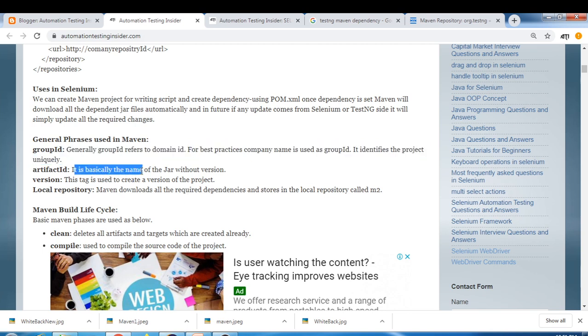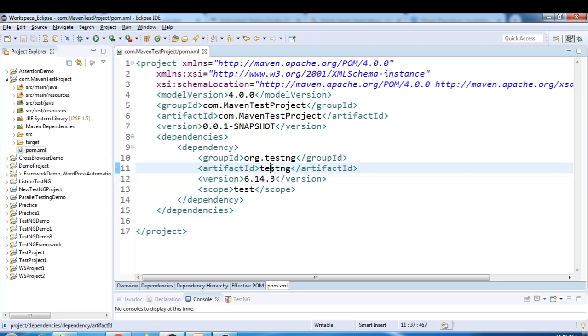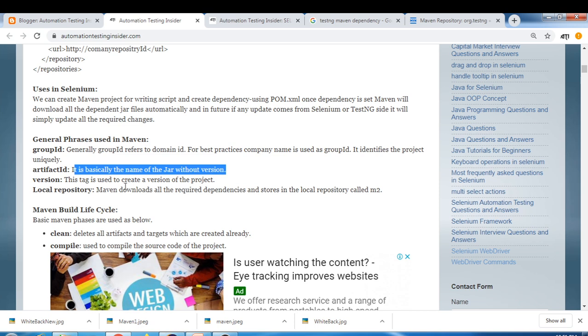It is basically the name of the jar without version. So artifact ID is the name of the jar. Okay, jar file name. And third is version name. So this is the version name. And fourth one is scope. So that is optional. This tag is used to create the version of the project. So these three are very important.